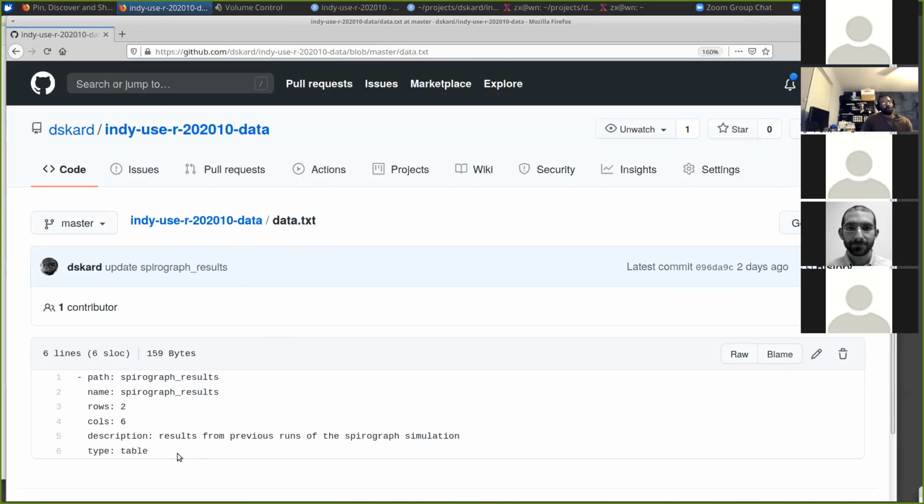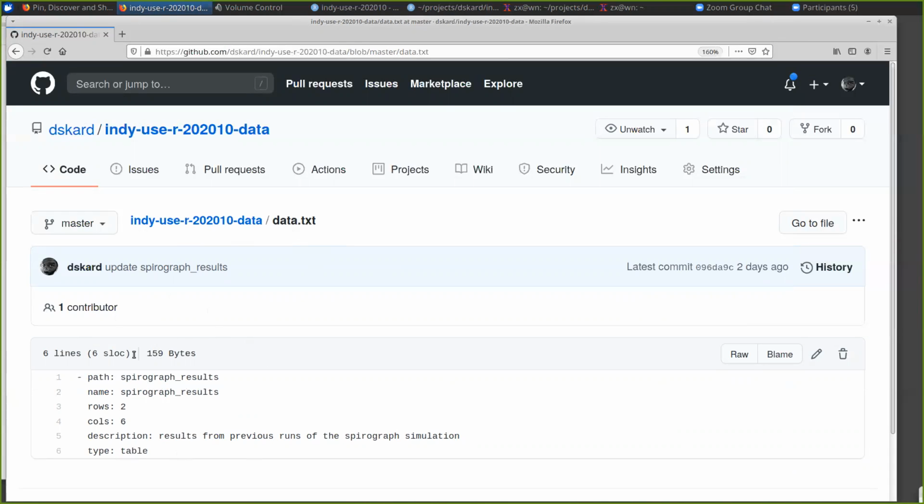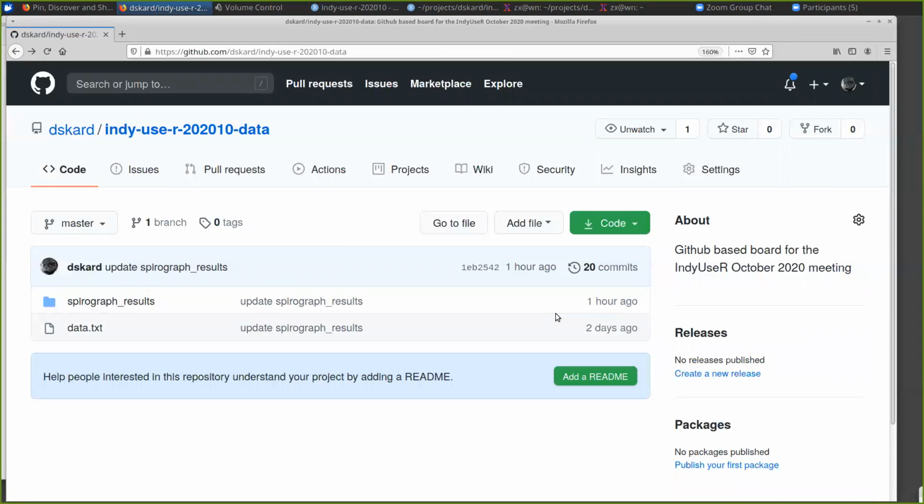So earlier we mentioned that there is a third pillar of things that you can do with the pins package, which is discovering pins. And I think that this data.txt file is how the discoveries are made. So every time we add a new pin to this board, a new entry will be added to this data.txt file. So any questions so far?